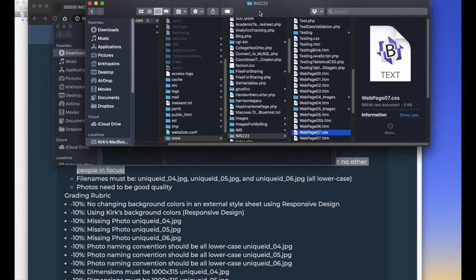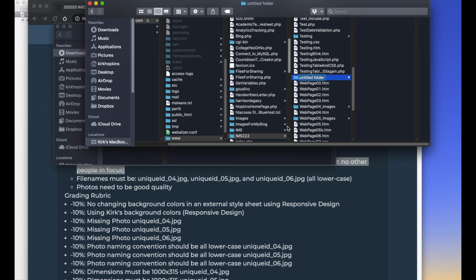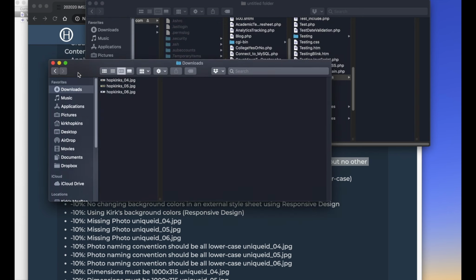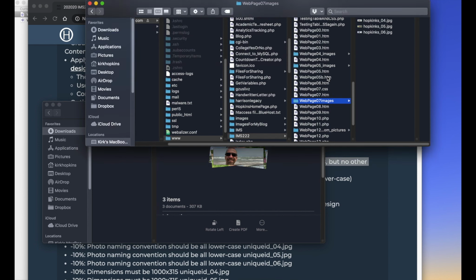Now I need to get that on my website, so I'm going to do a new folder, and I'm going to call that WebPage07 images. And then I'm going to move my images into that folder, copy them over. Alright, now I see I've had a naming convention where I did underscore images on previous projects. So I'm going to go ahead and add my underscore in here. So that'll be called WebPage07 images.